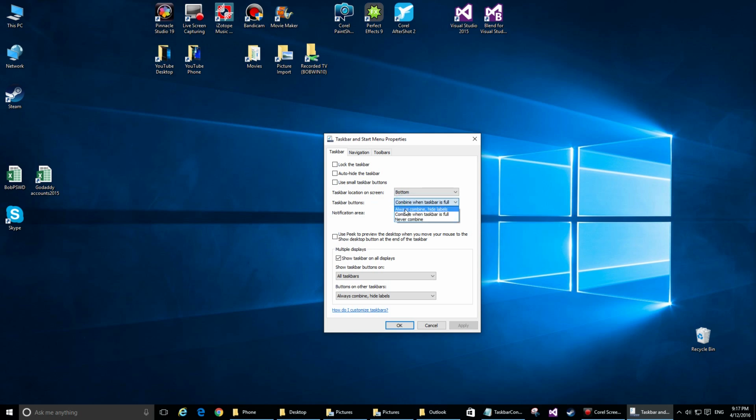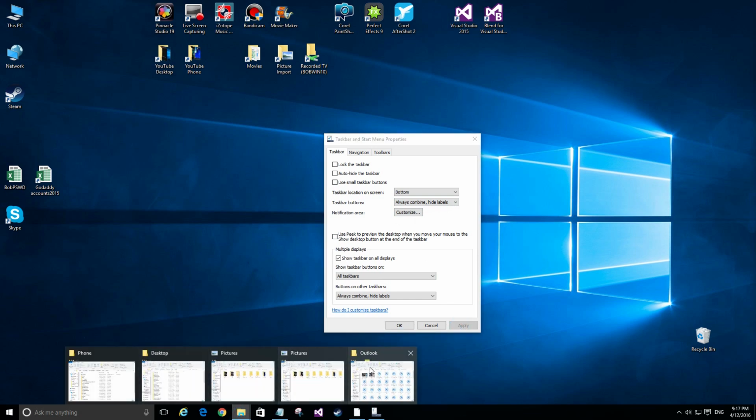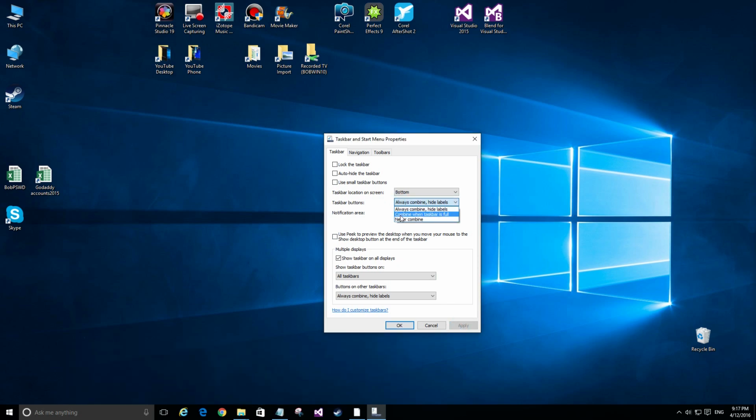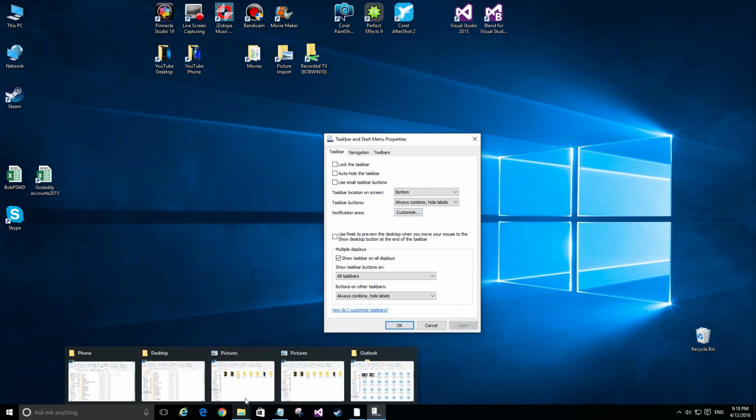So I'm going to go ahead and put that back by clicking here, saying combine, always combine, hide labels, boom. We're back to icons, the normal thing you see with all those windows showing up as you hover. Never combine means that it'll always be this way no matter what. Seems like a little much to me, but that's up to you. You can customize just about anything you want.